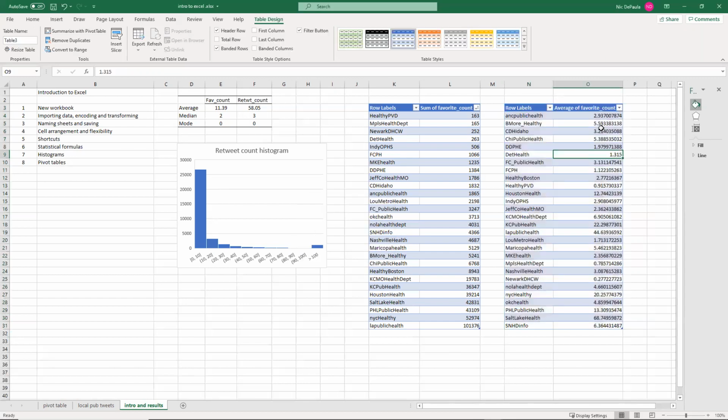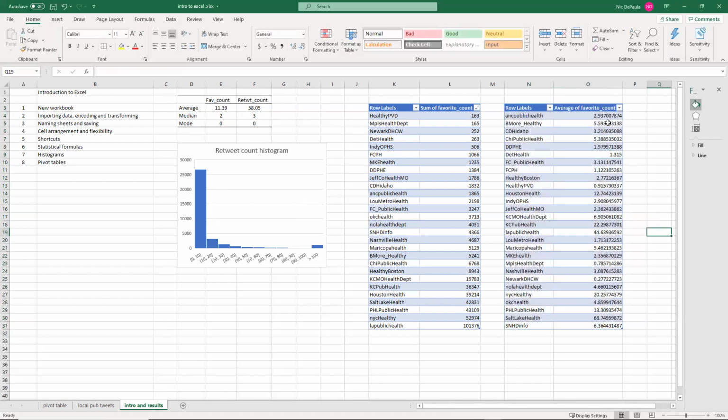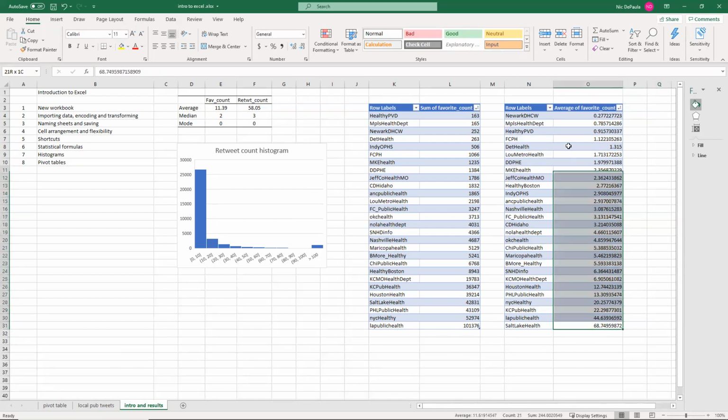My table has headers. Oh yeah, you can make sure whether it has headers or not. Okay. And then we also now have the average favorite count for each agency. Now, average favorite count per post, right? Because the favorite count is the count of the likes of the post. And then we can also go ahead and sort smallest to largest here, and see how other agencies fare.